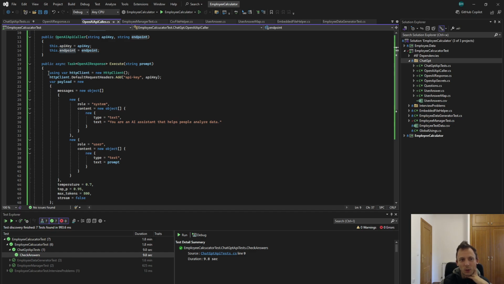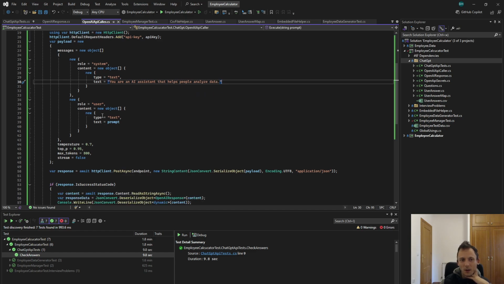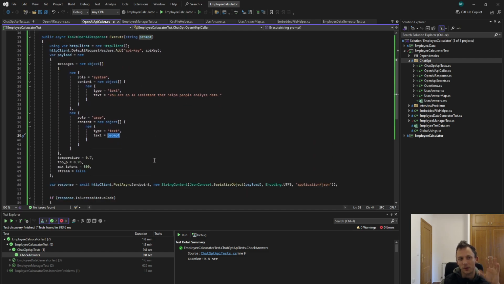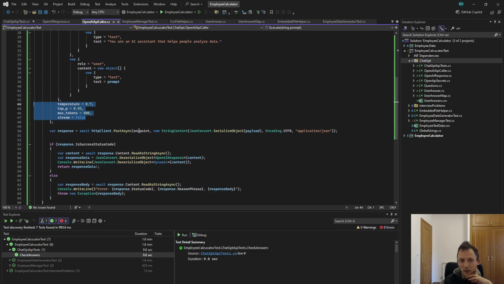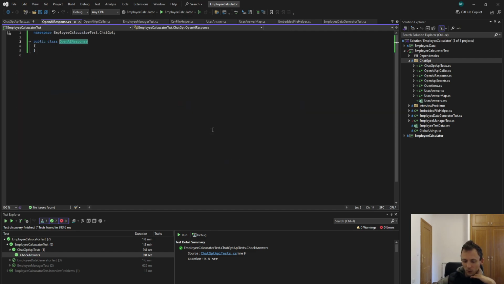So what do we do? It's just an HTTP client, we set the API key, and a payload. Payload contains information about the role. In this case, you're an AI assistant that helps people to analyze data. And then we have some prompt. Prompt is an input to this method. Prompt is a full text, full query, what we want AI to do. There's some technical tokens, then response and parsing. Here, I'm trying to parse the response to the OpenAI response, but here we don't have anything yet.